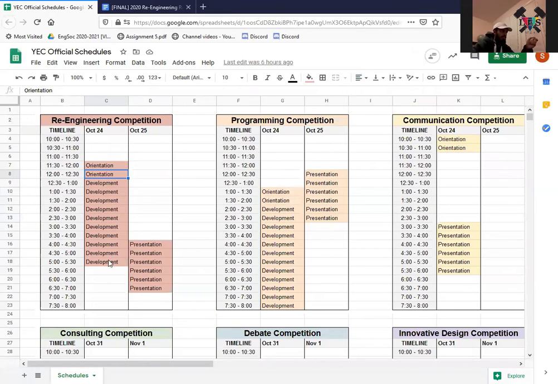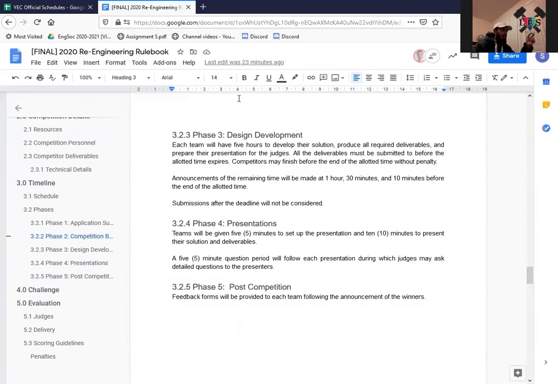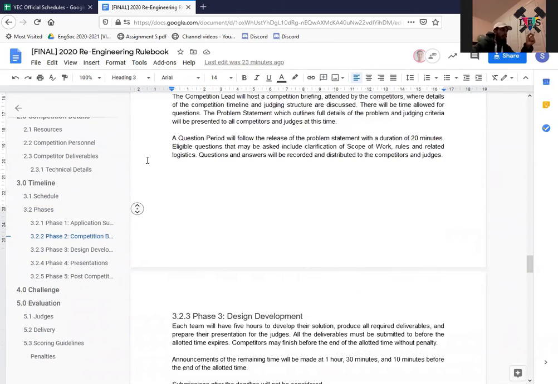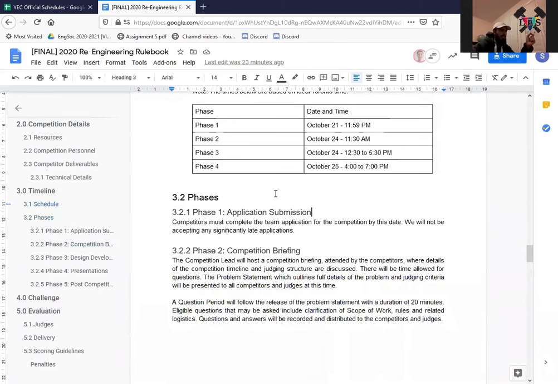Both your cases need to be submitted by this time right here, 5:30 p.m. If for whatever reason you submit significantly late, your cases, your presentations, whatever you submit is invalid. Your reports and your presentations are invalid and you will not present the next day. You are disqualified if you submit late. Now phase 4, presentations, which is the next day, 4 to 7 p.m.